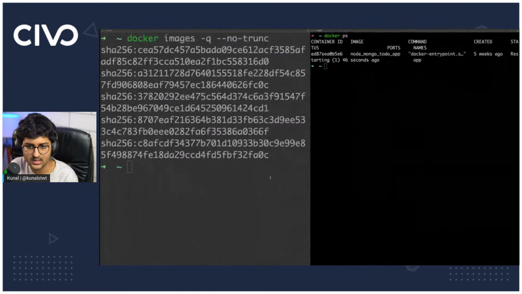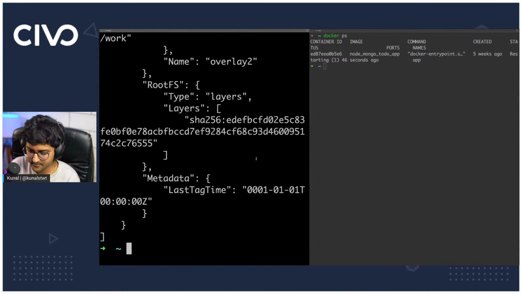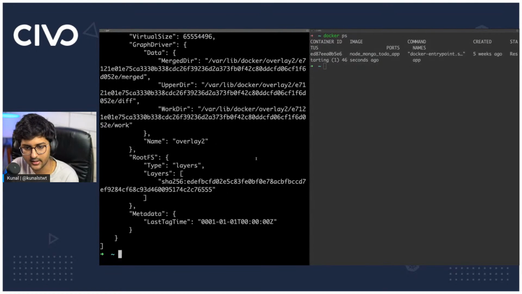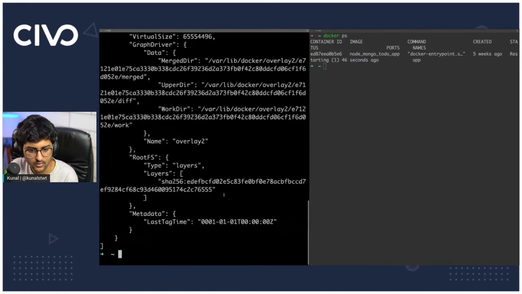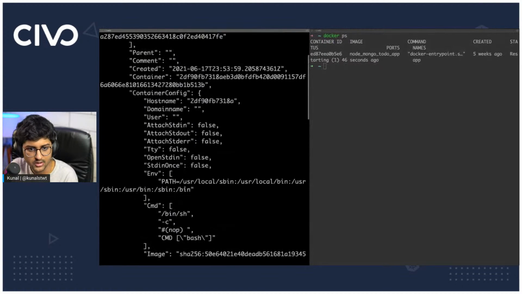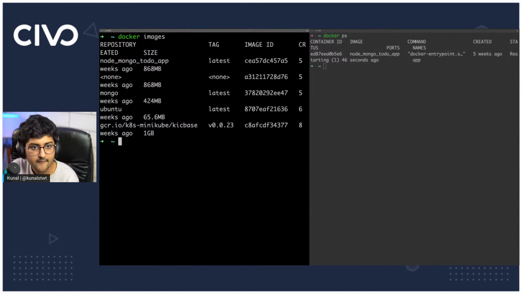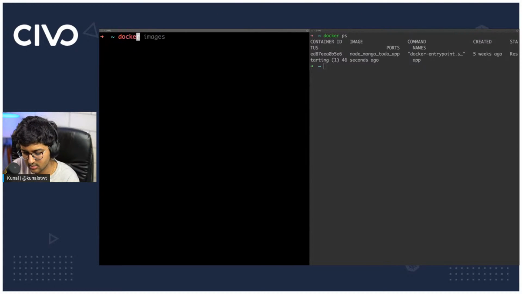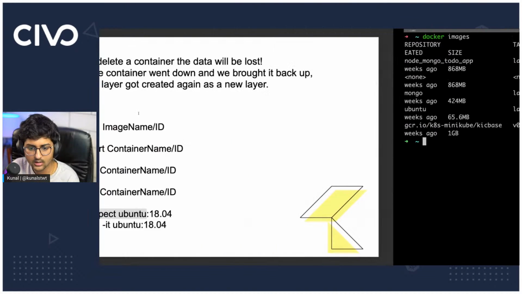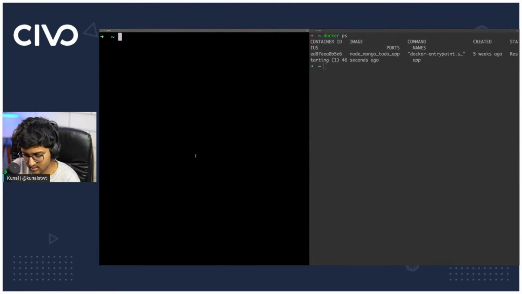So if I say something like docker inspect ubuntu, here you can see everything related to the Ubuntu image. It has one layer over here. I had some other images as well, so let me just see docker images. The node mongo todo app. Oops, sorry, not this. docker images. docker inspect node mongo todo app.